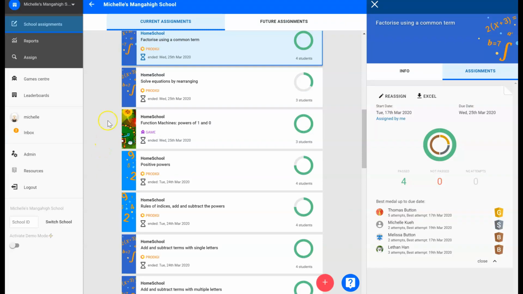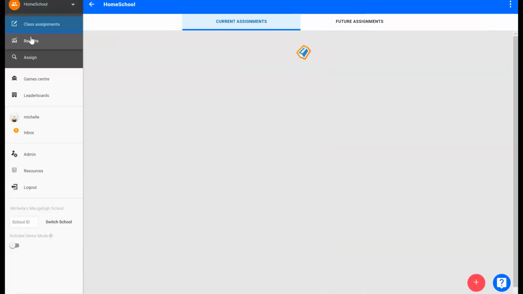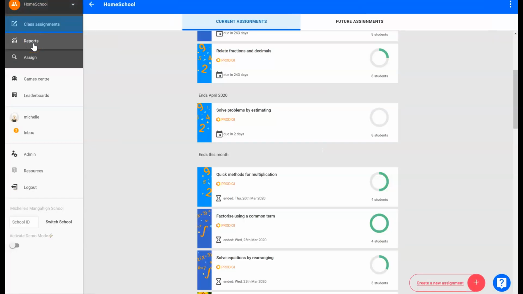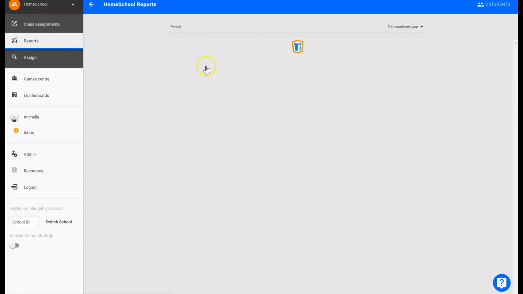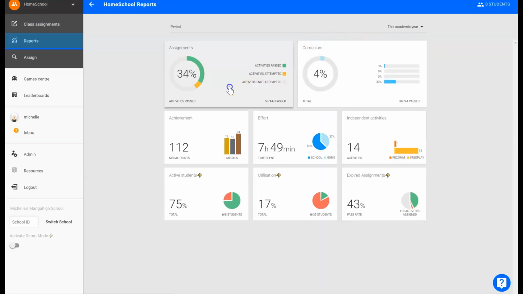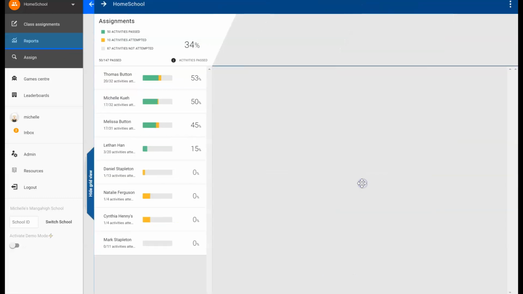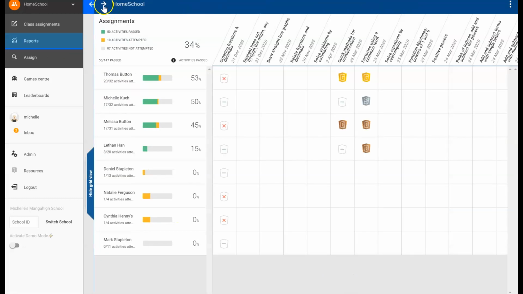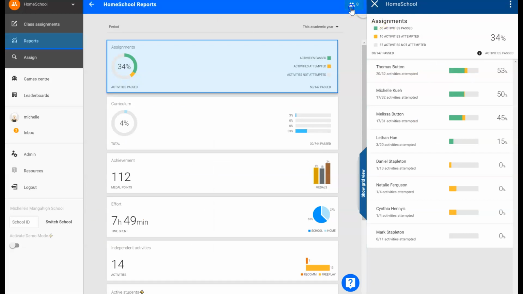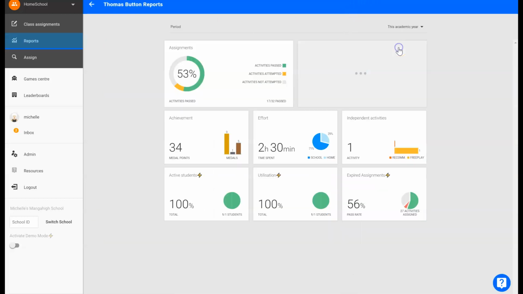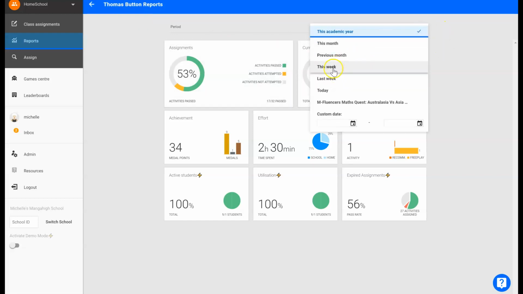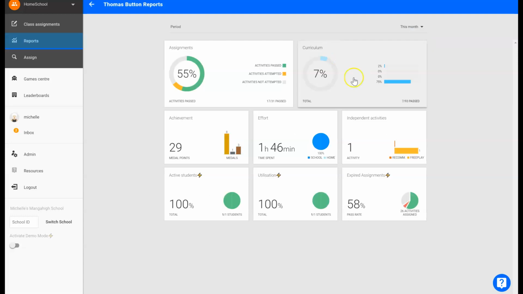So looking back at the teacher platform, like I said earlier, you can track your students' progress by clicking on your class, clicking on reports, and then clicking into more details to see which of your students have completed what work and so forth. Now, if you click on the student's name, you get to see the report that's relevant to this particular student as well. Again, you can select the time frame much the same way as your students can for their own report.